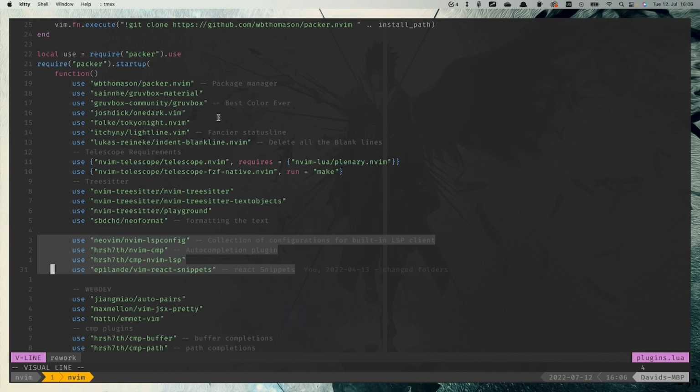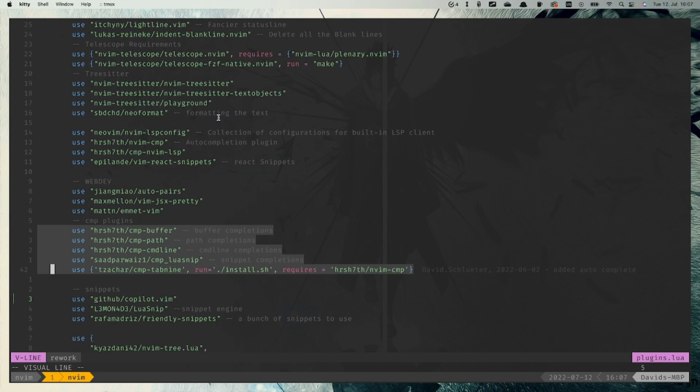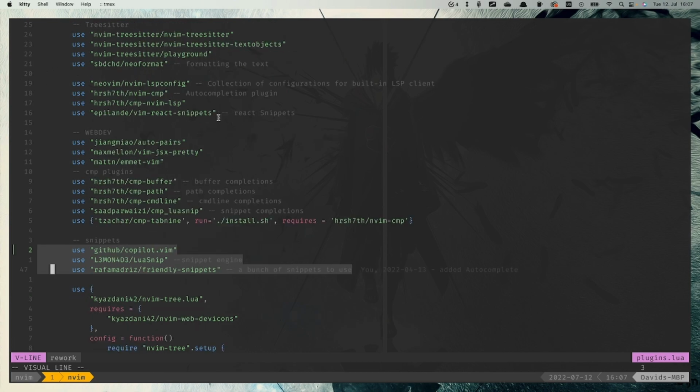This section here, nvim-lspconfig and so on, is for the LSP client so that I have autocomplete. In this section I do stuff for web development. So I get the Emmet function and autopairs and stuff like this. Here are some things for the autocomplete so that I can get suggestions from Tabnine, from the buffer, from path. And here I have some little playthings for snippets, also GitHub Copilot, but I never use it.